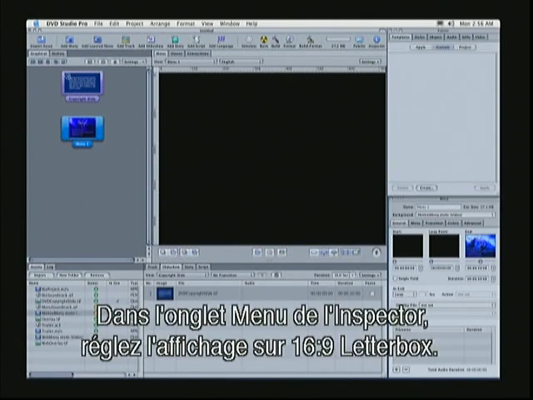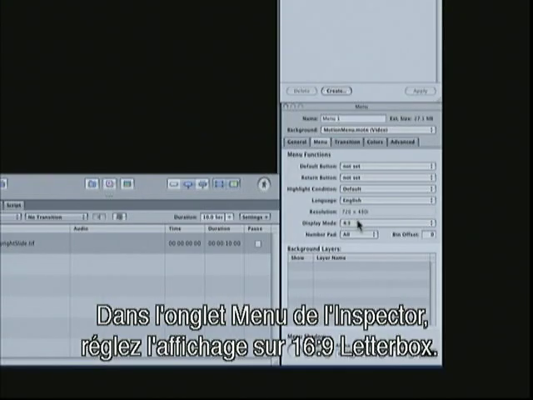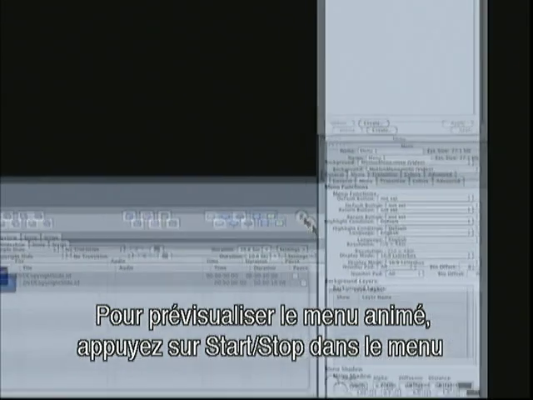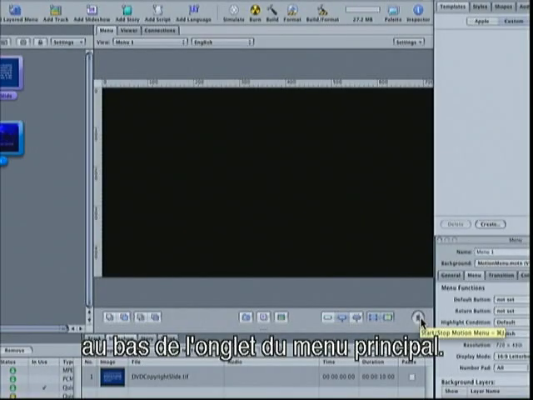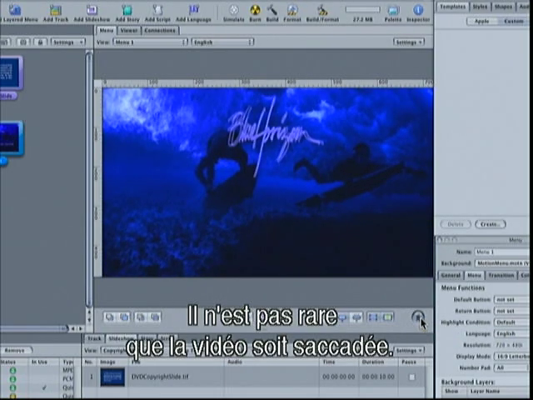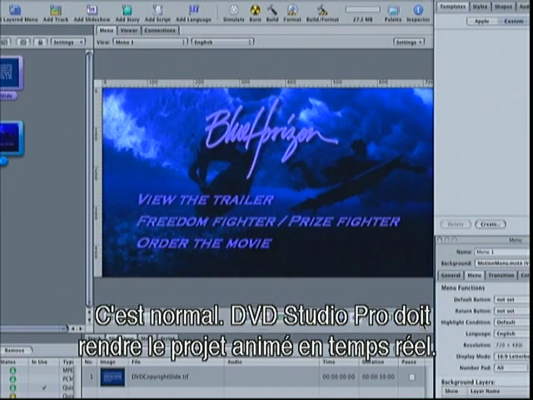In the Menu tab of the inspector, set the display mode to 16:9 letterbox. To preview the motion menu, press the Start/Stop Motion Menu button at the lower right of the main menu tab. Most likely, you'll find that the playback of the video stutters. That's okay. DVD Studio Pro is having to render the motion project on the fly.